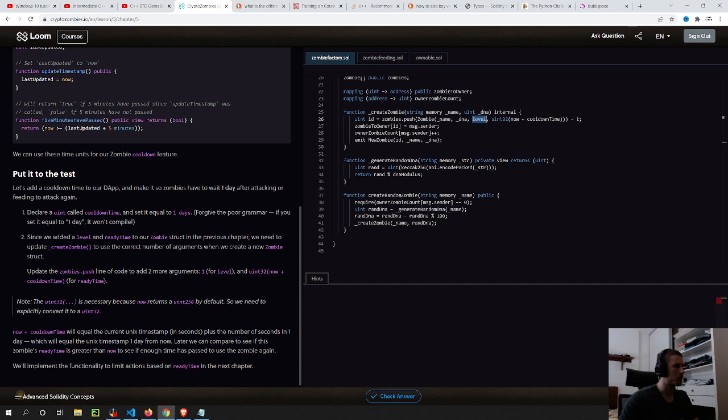We will equal the current Unix timestamp in seconds plus the number of seconds in 1 day, which will equal the Unix timestamp 1 day from now. Later, we can compare to see if this zombie's ready time is greater than now, to see if enough time has passed. Choose the zombie again. We implement functionality to limit actions based on ready time in the next chapter.